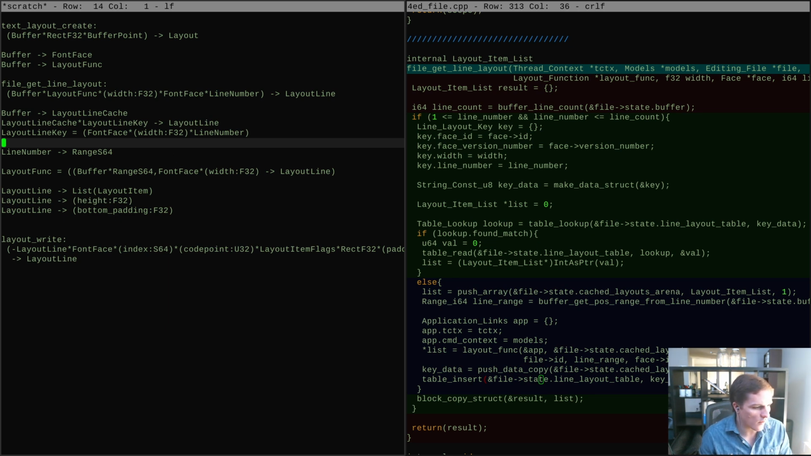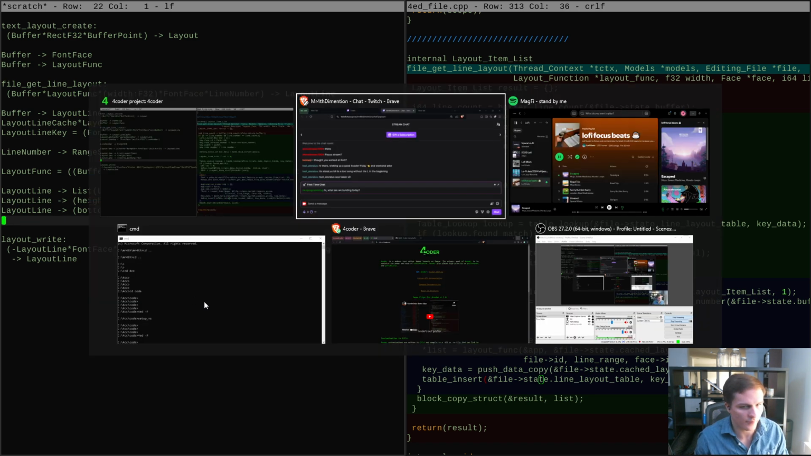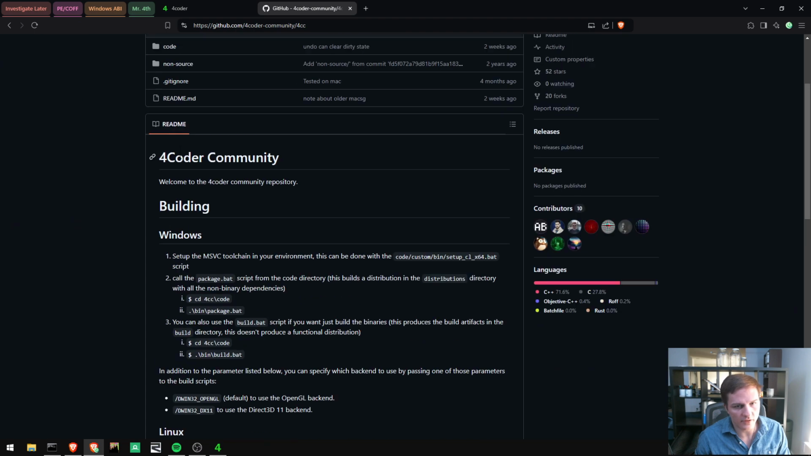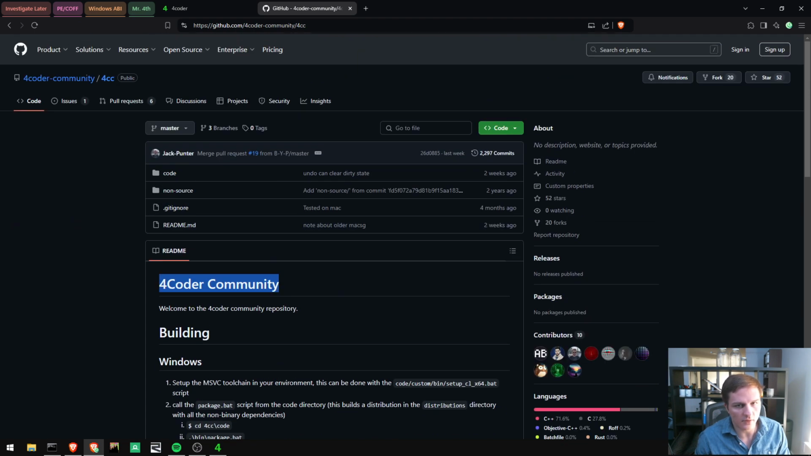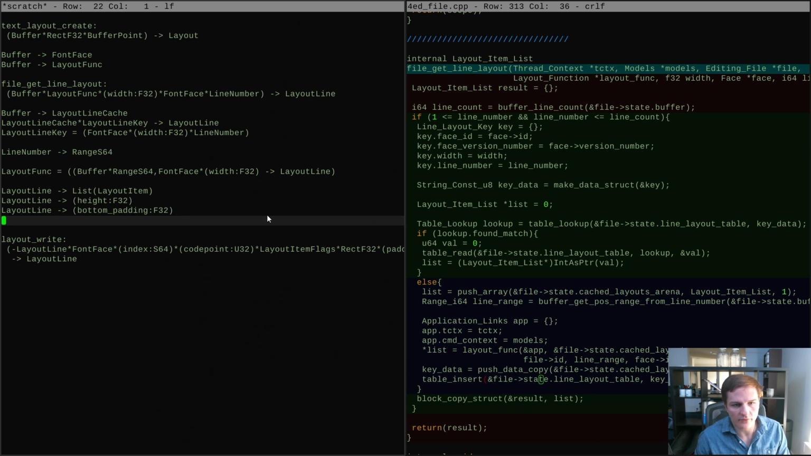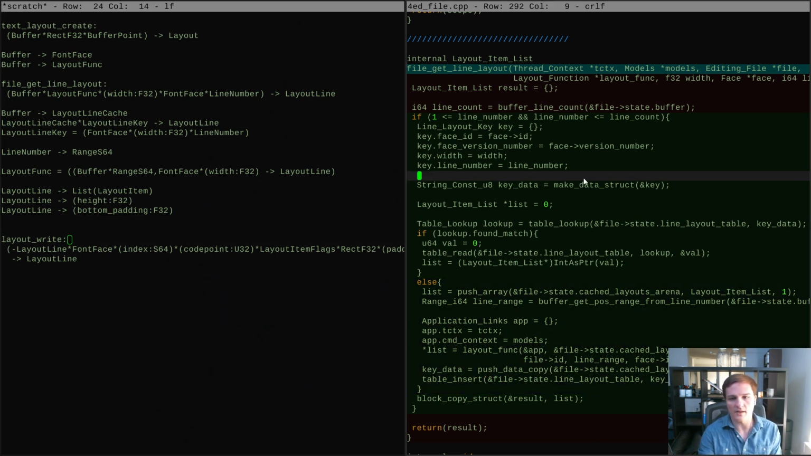Next programming asks, what are we building today? I'm not actually building anything. I'm critiquing the 4coder code. 4coder is a project I worked on up until a couple years ago. I took a break. The community around 4coder still develops it, so you can go to the 4coder community fork over at GitHub 4cc. This is the code I'm looking at, and I'm just kind of critiquing and reviewing how all these different things ended up.